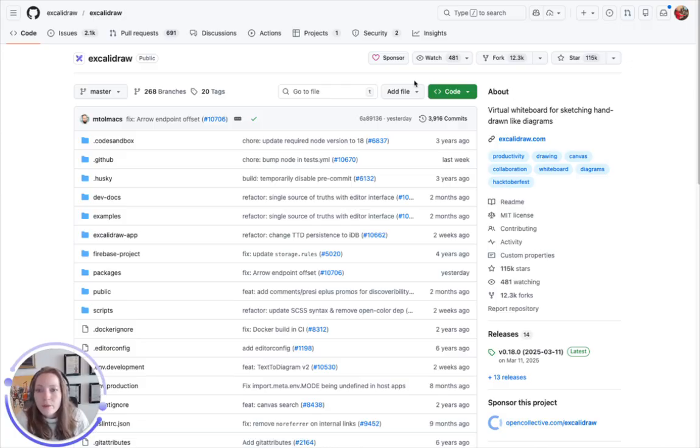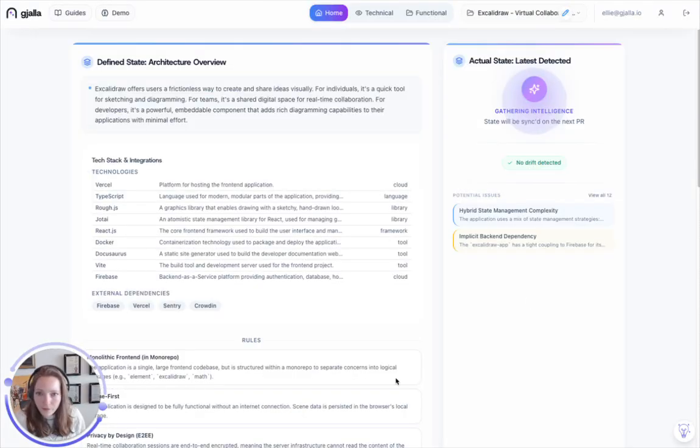So I will, of course, link to their GitHub, but I haven't dug in really to their docs at all, but I loaded it into Gjalla just to see kind of what we can learn and how familiar we can get here. So here we are. Okay, Excalidraw offers users a frictionless way to create and share ideas visually. It's a quick tool for sketching.